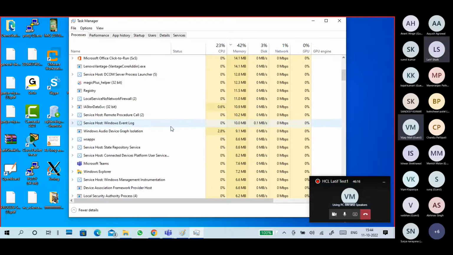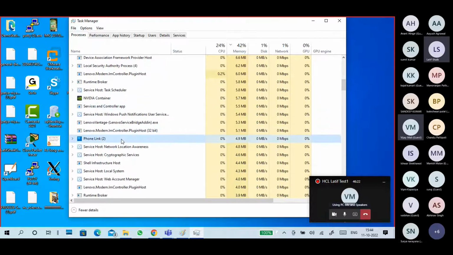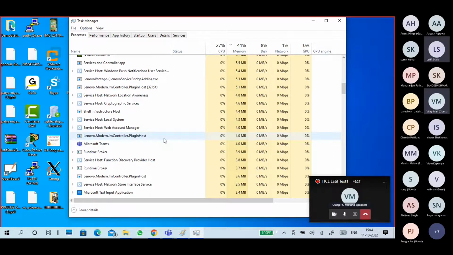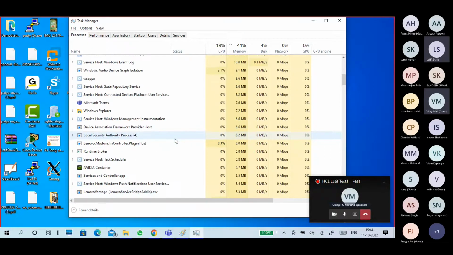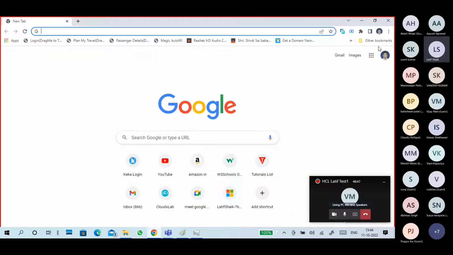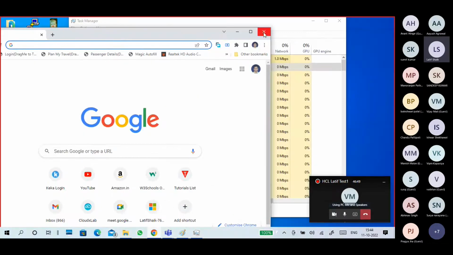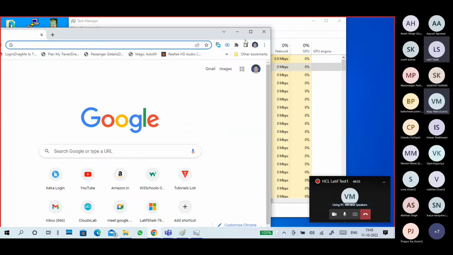Certain applications you may not see directly. See, it is Phone Link. What is the use of this Phone Link? I close it. Some random services and applications run in our system, because when we install one application it installs other applications. If you do not require them, it is better to close them. Sometimes Google Chrome is visible and I can close it directly, but some applications you may not see directly.